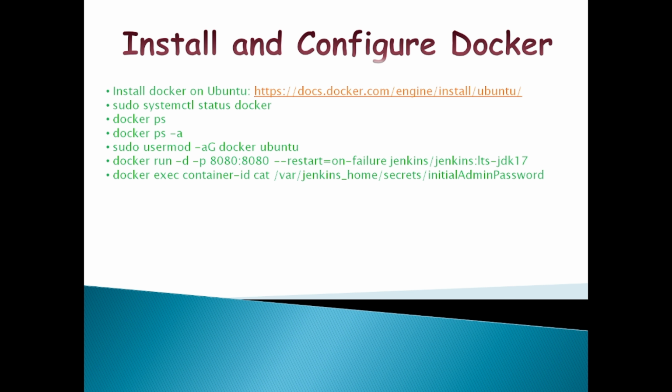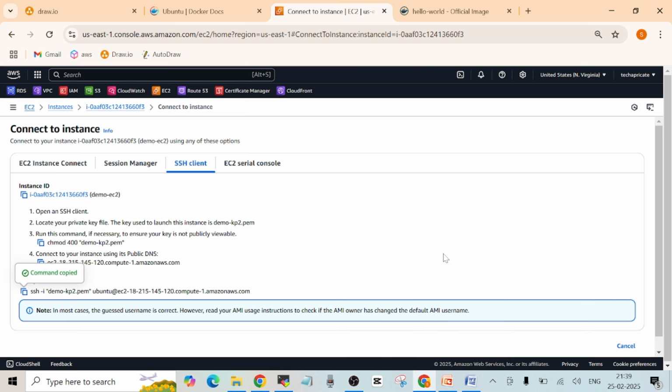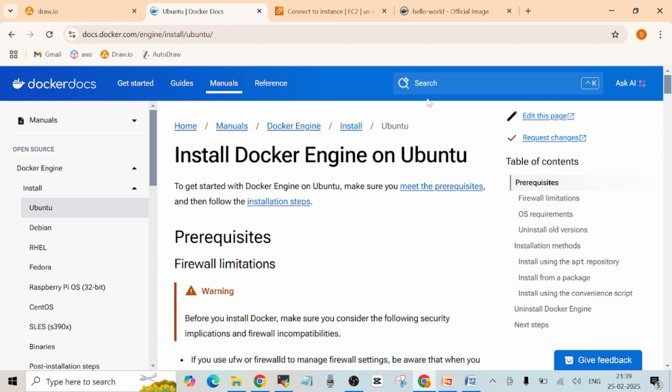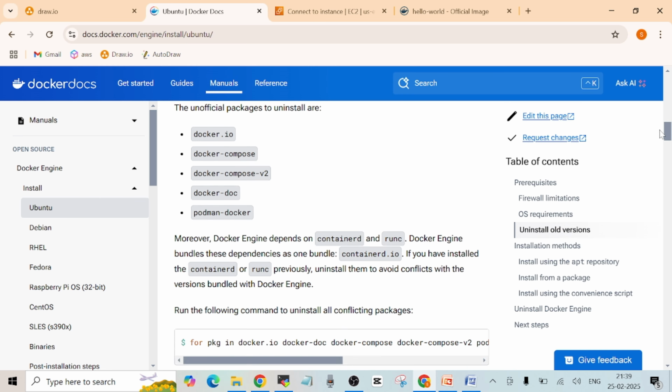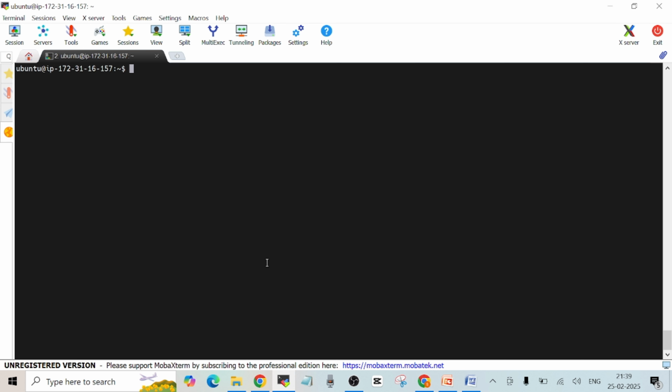I have already opened this in my browser, and let's see what steps are given there to install Docker. It's pretty simple to install Docker. There are only 3-4 commands that you have to run. The first command, you just have to scroll down and find the commands. This is the command which is going to check if any existing Docker packages are installed on your machine or not. So you can just copy and go to your VM.